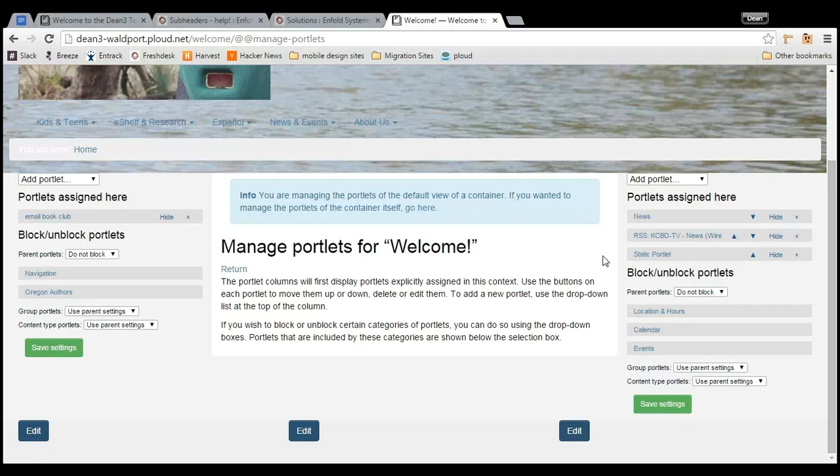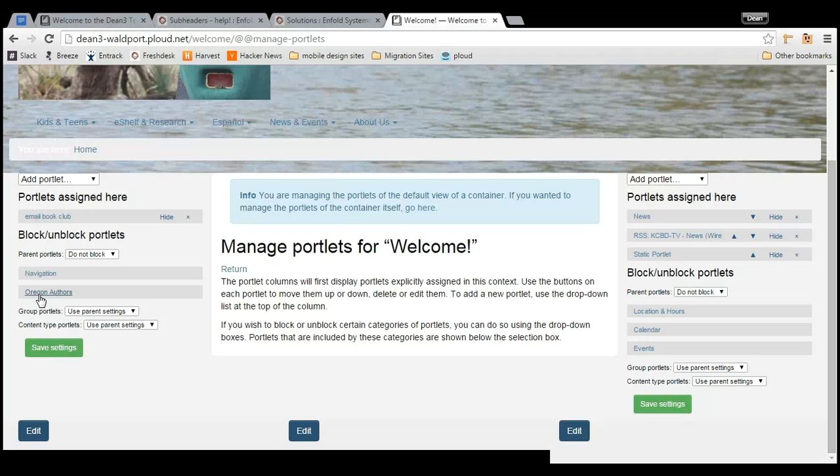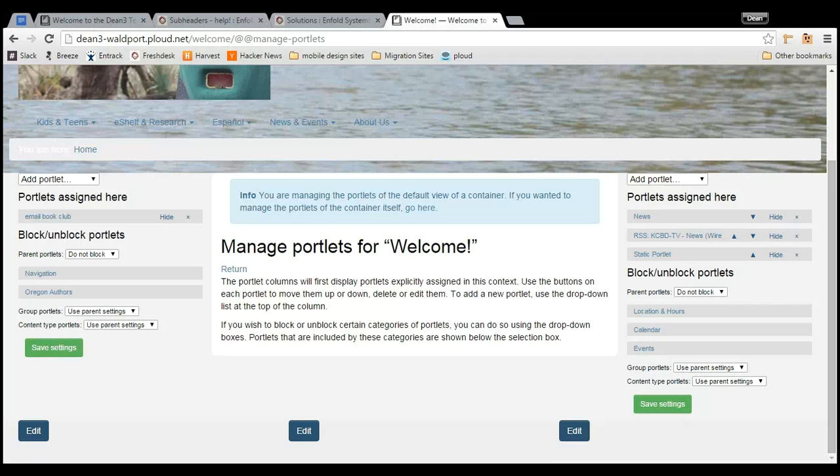Now, you'll notice that some of these portlets have some buttons on them. There's a hide button, there's an X, that's to delete your portlet, and then over here where I have multiple of them, I have arrows where I can click on these to move them up and down relative to each other. But I don't have those options here or over here, and that's because you can see these are under the section Parent Portlets as opposed to Portlets assigned here. What that means is that the location hours, calendars, events, navigation, and Oregon authors are all coming from somewhere other than the current page. The page is inheriting those from the folder that it's in.